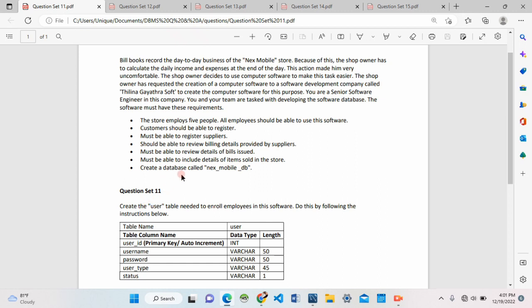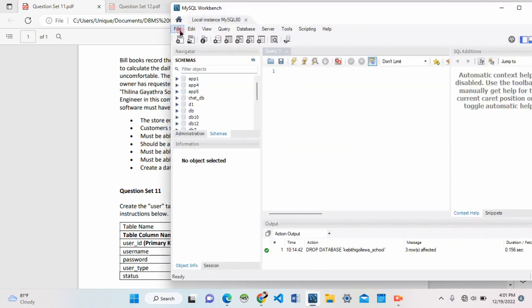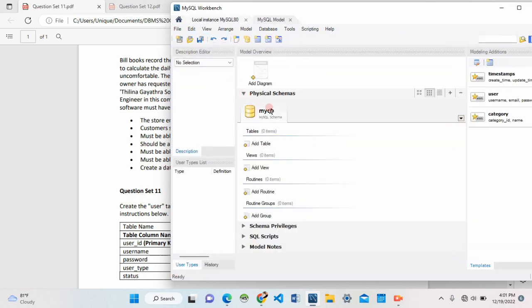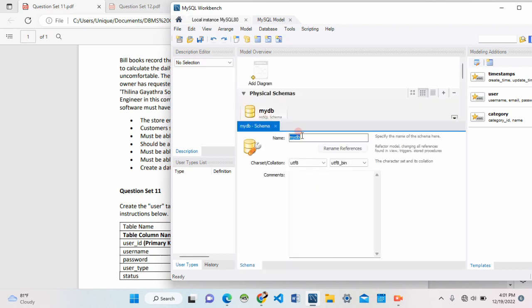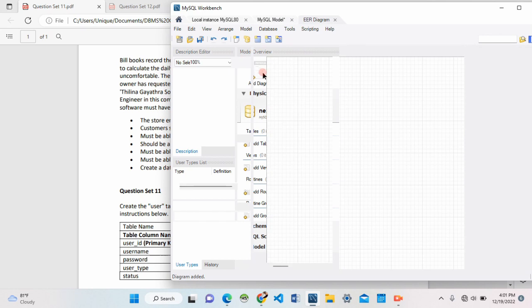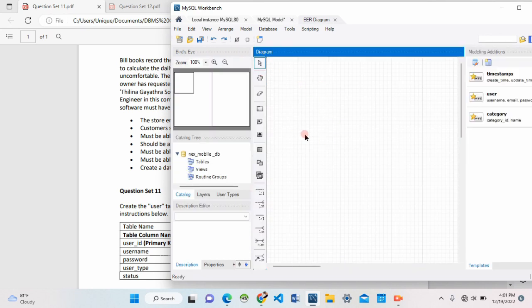To create this database, I will be using MySQL Workbench. Our database name is Next Mobile DB. To create it, I go to File, New Model. Here I double click on my DB and rename the database. Then I double click on Add Diagram. Here we can see the database that we created, Next Mobile DB.